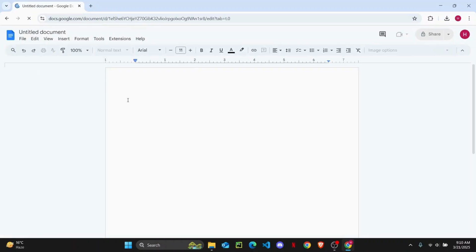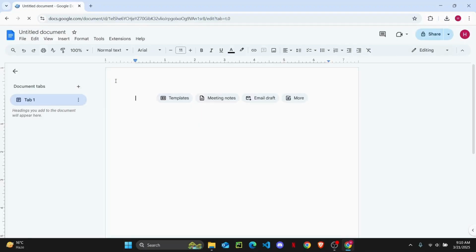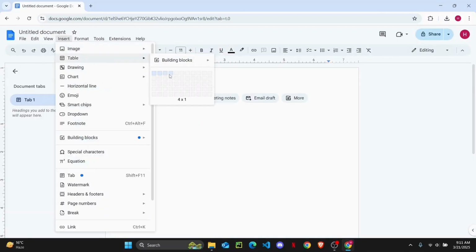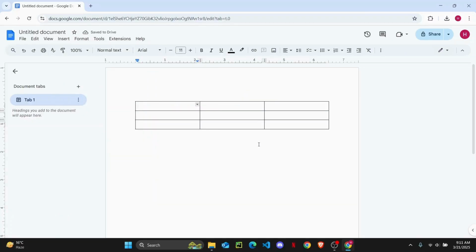Once you are inside your blank document, what you need to do is insert a table. Head over to Insert, and click on Table. Now select the dimension of your table. So let's say if I just want to create a 3x3 table, I'm just going to click on it.